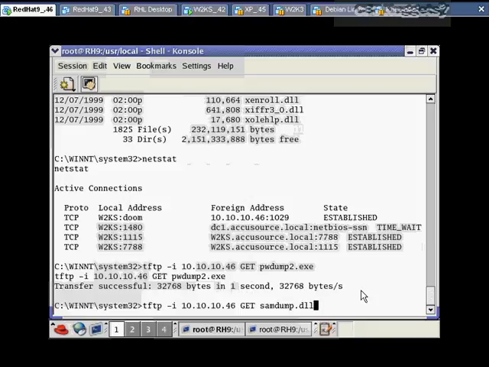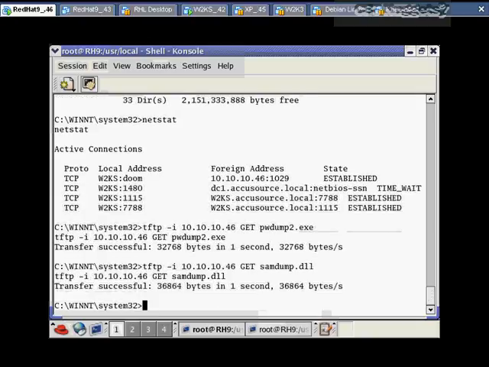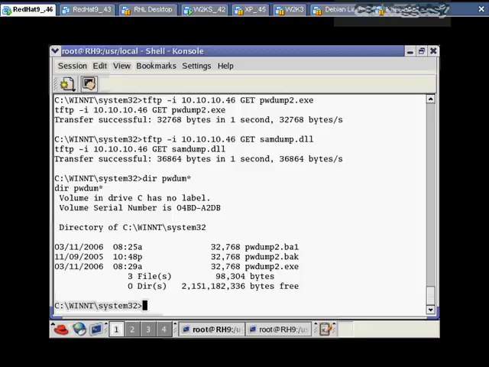We'll move on to the next file that we're going to need. The other file I need is samdump.dll. That's a DLL that's associated with pwdump2, and it needs that file in order to work. So I'm going to transfer that file up there as well. Let me confirm that they are there. dir pwdump, I'll just do an asterisk.